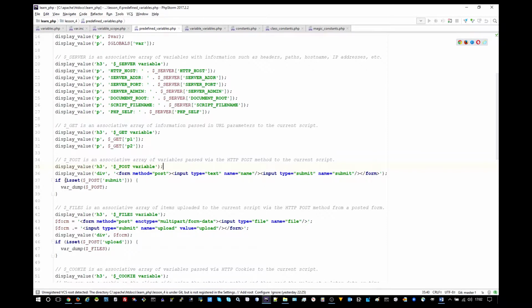So here I'm checking if it is set, and we're referencing it by its name. We can see name equals submit, so then I can reference it in the $_POST array using the name of the field. And then I can check. Essentially this checks, has the submit button been clicked? And if it has, then we're dumping the contents of $_POST, because otherwise, in this case, it will be an empty array.